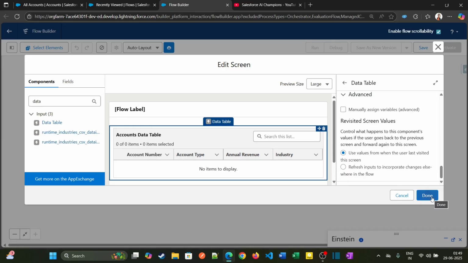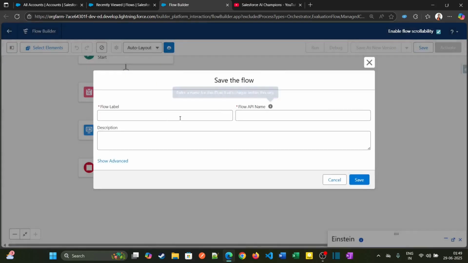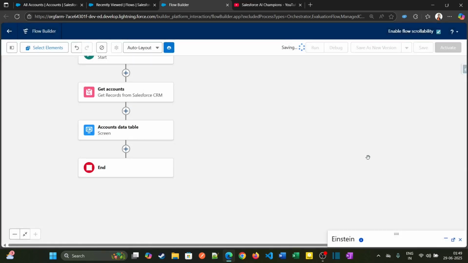And let me click on done, and let me quickly save this flow like data table screen flow, and let me debug it.